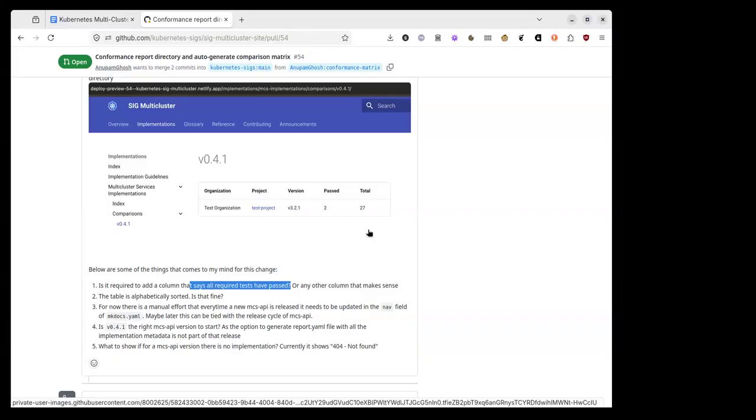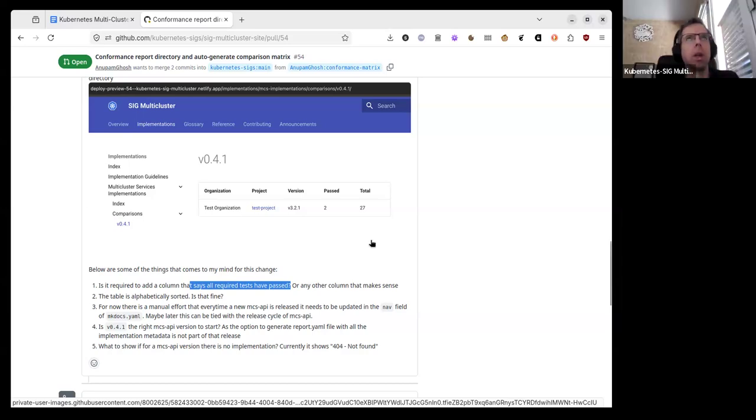Yeah, there are two categories of tests, required and optional. So that's why I was thinking about an implementer who passes all the required tests but doesn't pass the optional ones. Okay, in that case, yes, we do need the information.